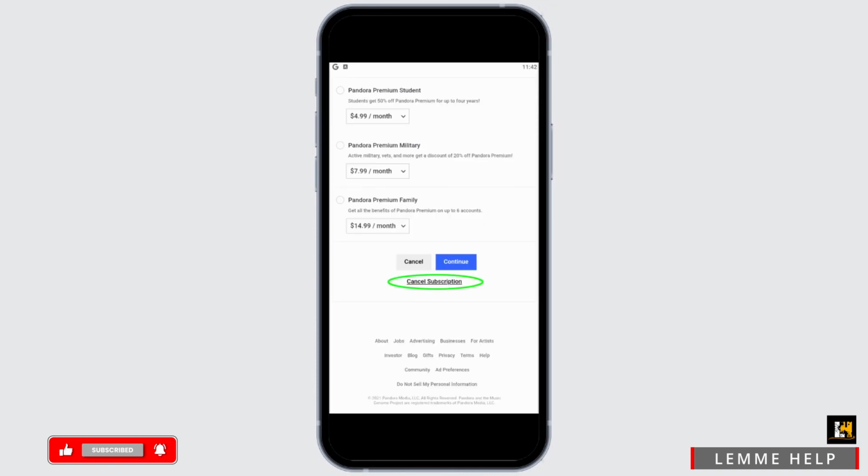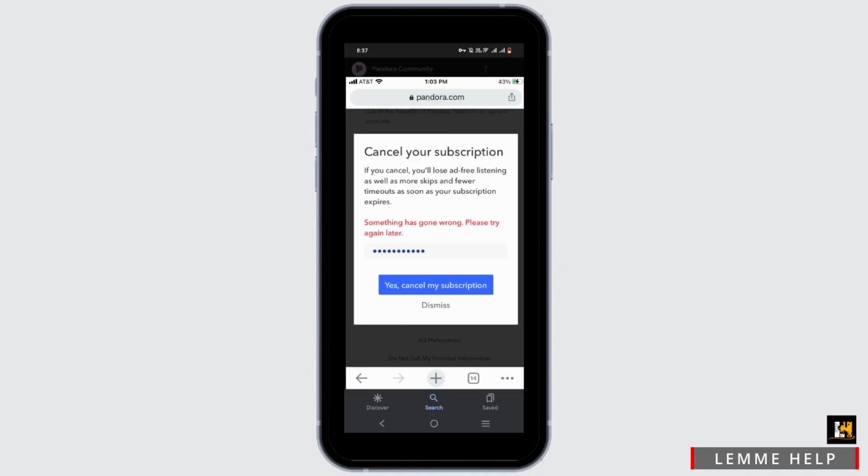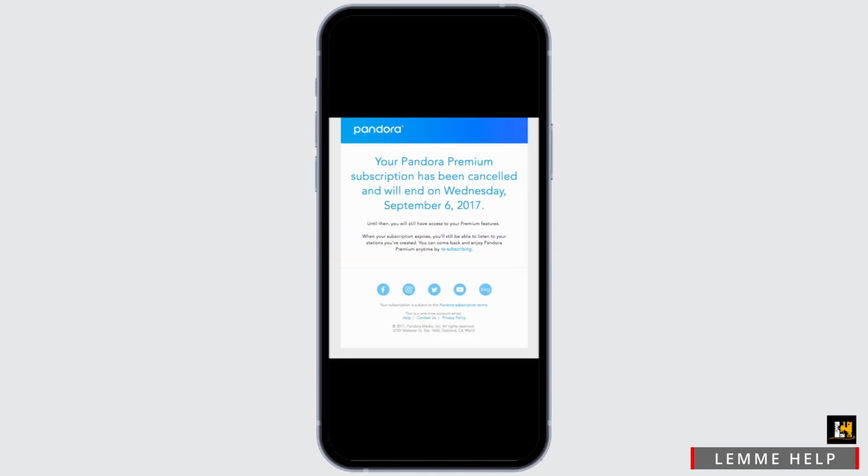Then at the bottom, you will see Cancel Subscription. Just go ahead and tap on Cancel Subscription. After that, for confirmation, it will ask you for your password. Enter your password and select Yes, cancel my subscription. After your subscription is cancelled, you will be notified of the exact date your premium was cancelled.